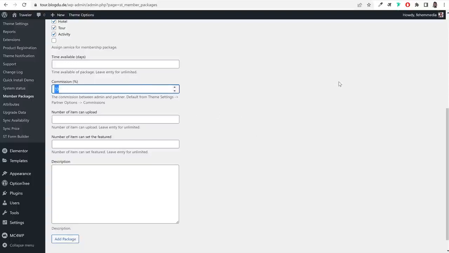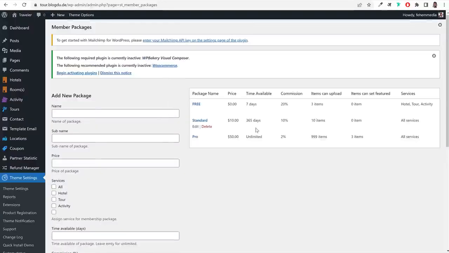Also, I don't want any commission. Maybe I want to charge very little commission, maybe only 2%. And number of items they can upload, maybe, again unlimited. And how many posts of services they can set featured, maybe 3. Obviously, you can go ahead and change these things. I'm just showing you that this is how it is done.